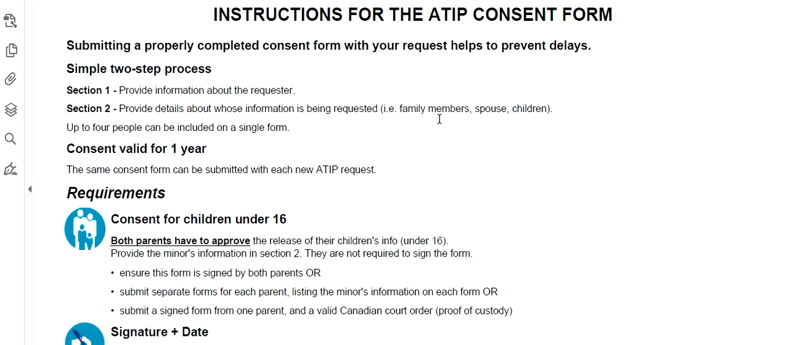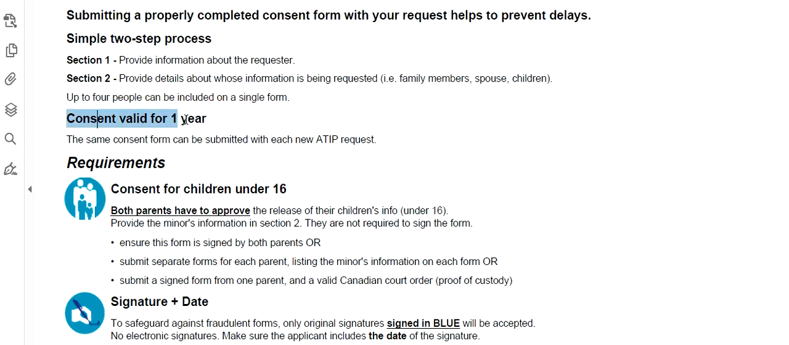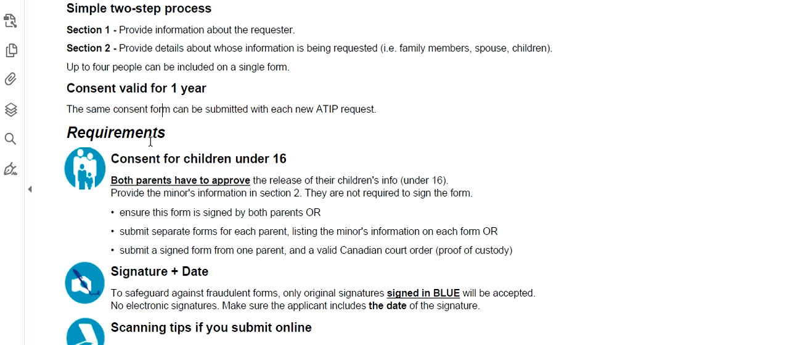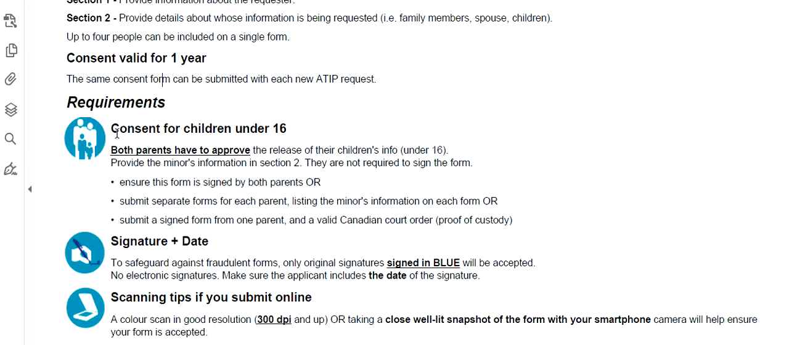Now scrolling down this page, they have given some instructions that are very important. Submitting a properly completed consent form with your request helps to prevent delays, of course. Two-step process: provide information about the requester, and provide details about whose information is being requested. Up to 4 people can be included in a single form. Consent is valid for 1 year. The same consent form can be submitted with a new ATIP request. Yes, because the validity is 1 year, so if you submit a new request, that can be done.